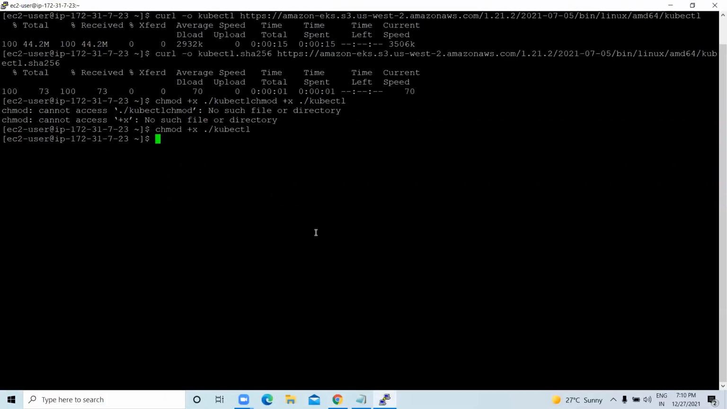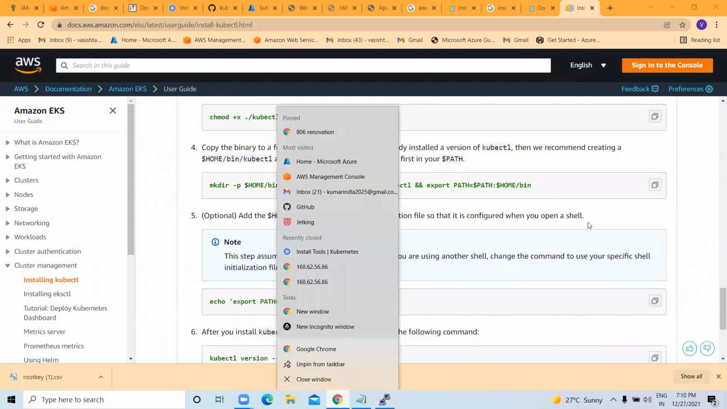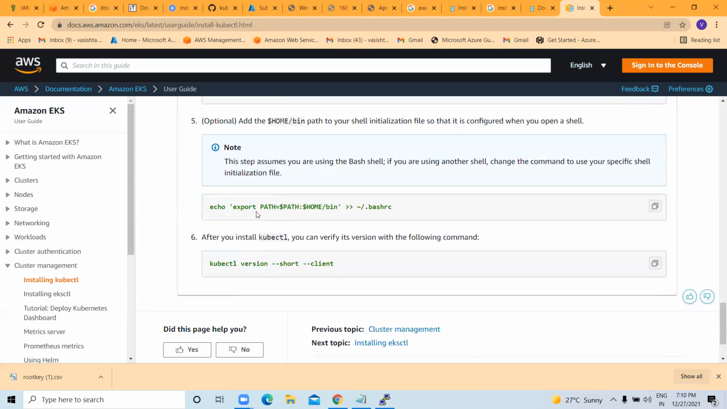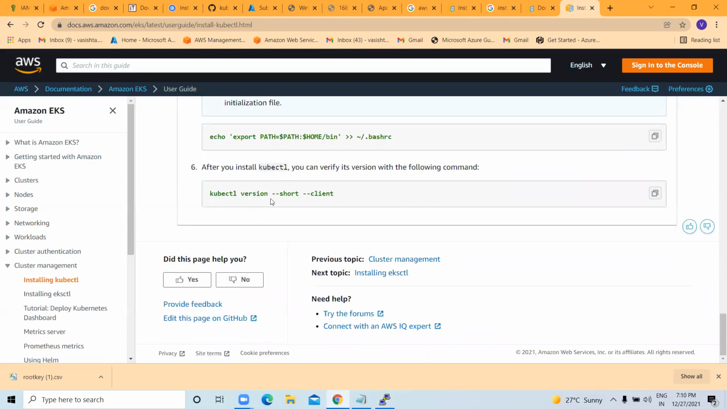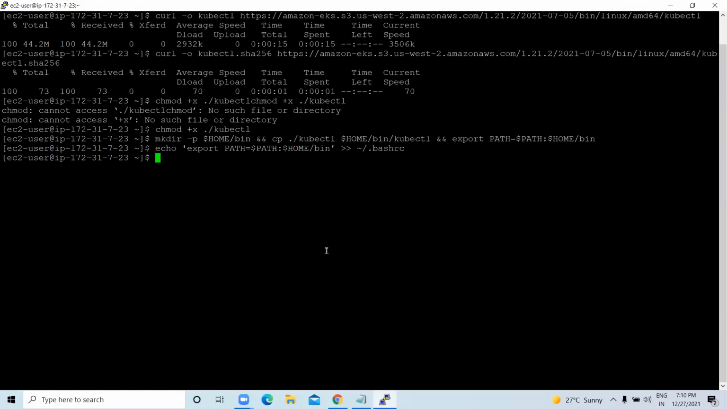Next, step 4, make a directory. Enter, right, done. Then come down to step 5 and enter this command. As per the document, you just have to follow it. Then check the version, the kubectl client version. Whether kubectl is installed or not, it will display. Now the client version is 1.21. By using this kubectl, you can connect to your cluster successfully. So kubectl is successfully installed.